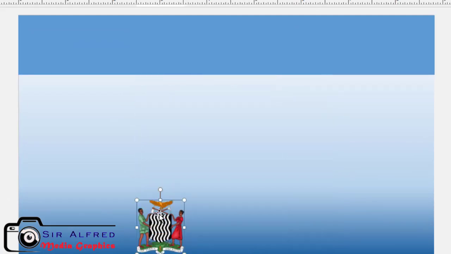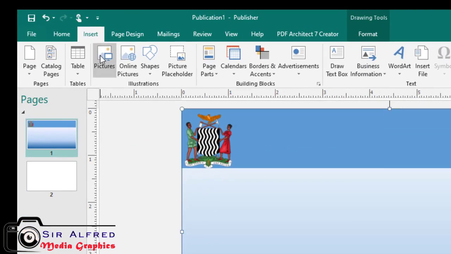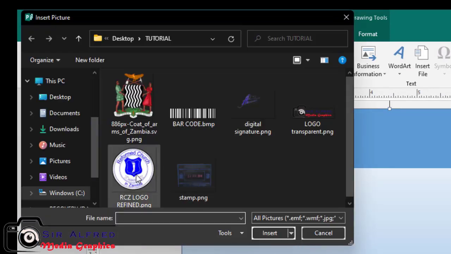I'll make it small and place it here. This is the coat of arms. And then apart from this, I'll go to insert again, insert picture. I'm now inserting the school logo, and this is the school logo.